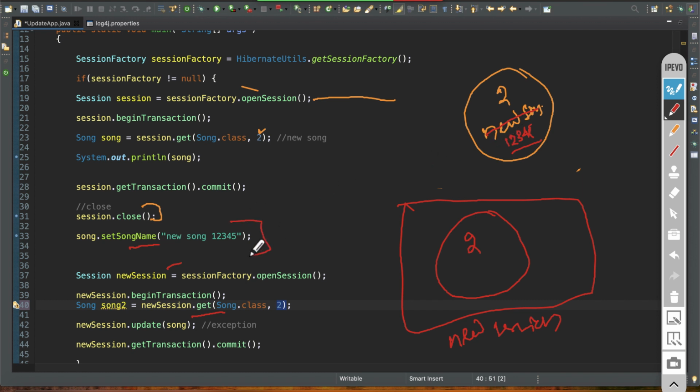So here we have the persisted data. So new song is there in the database. Now you are doing what? New session.update of song. This song is what? This is your song object. This is your song 2 object, because you can see new session.get. You are saving it with song 2. So this is your song 2 object.